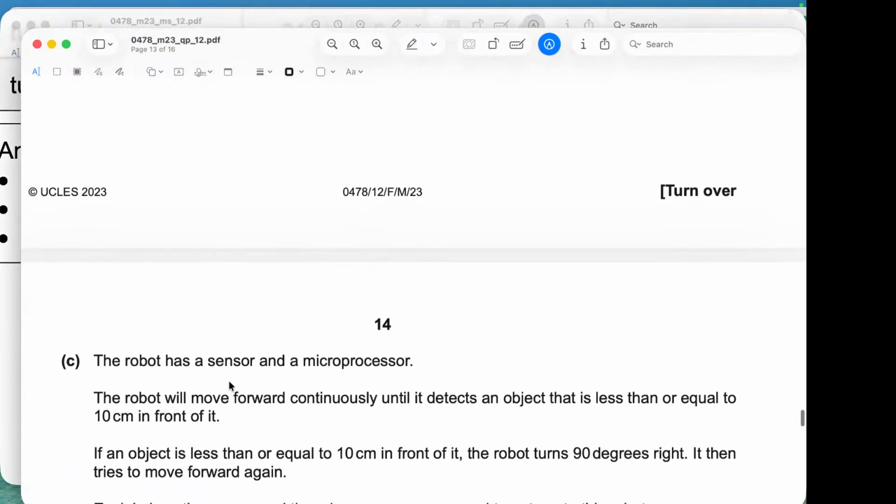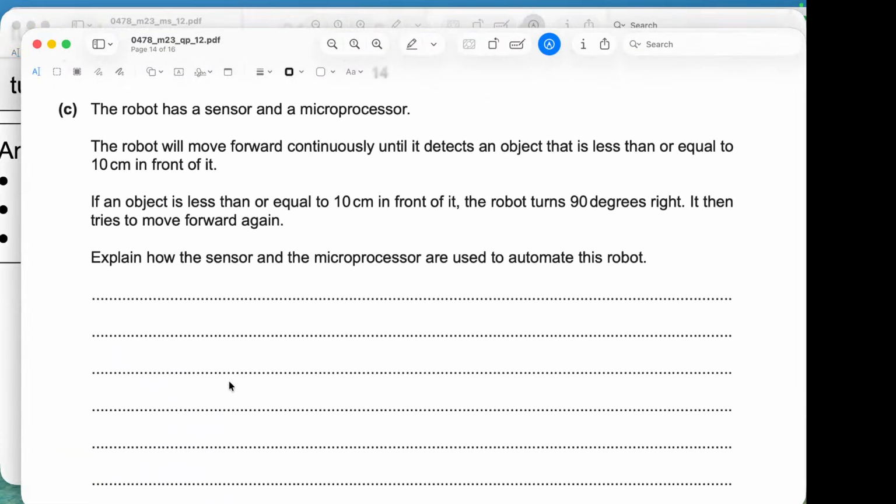Okay, we'll move on because we haven't officially covered that yet. And yeah, the next one is about robots, although we did cover this in the last lesson before Christmas. So a robot has a sensor and a microprocessor. The robot will move forward continuously until it detects an object that is less than or equal to 10 centimetres in front of it. If an object is less than or equal to 10 centimetres in front of it, the robot turns 90 degrees right.